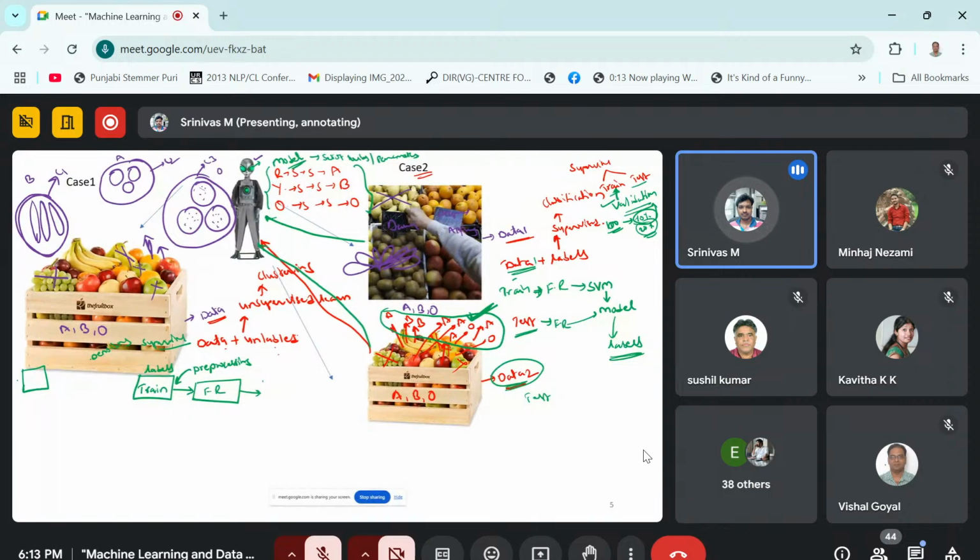For example, some of the image sizes are 10 cross 10, some are 11 cross 11, and some are 12 cross 12. So different sizes of images are available in the entire database. In total, there are 5,000 to 6,000 samples in the database.